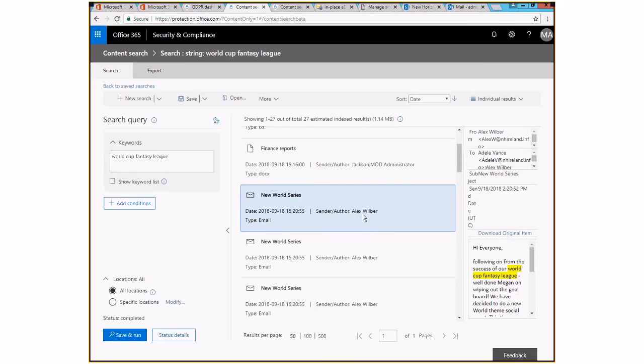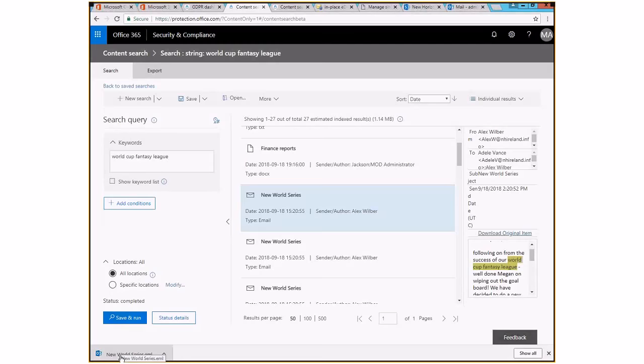Alex Weiber eventually sent an email. Here is the email, and here is exactly the text I was searching for. Same story, I can click on download, and as you can see here, I can download an Outlook file with exactly that email address. That's brilliant, brilliant.